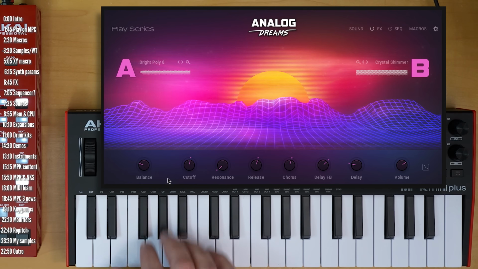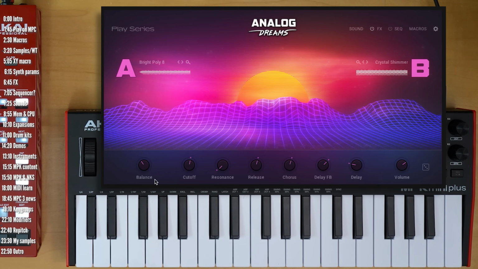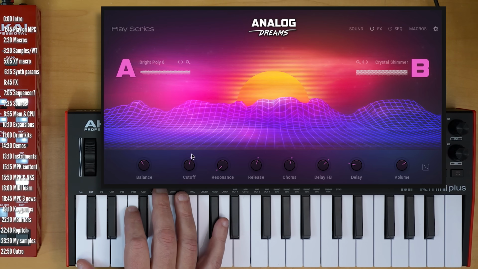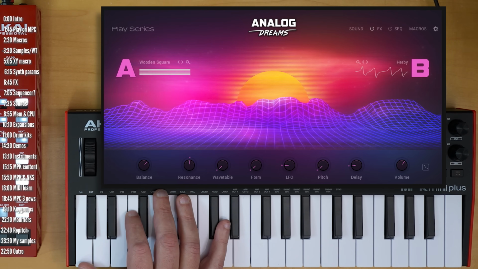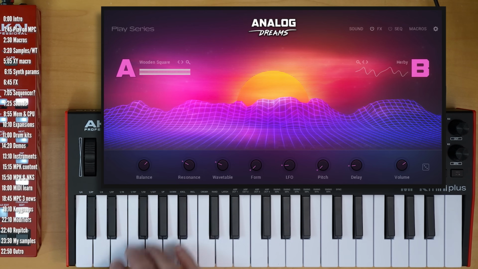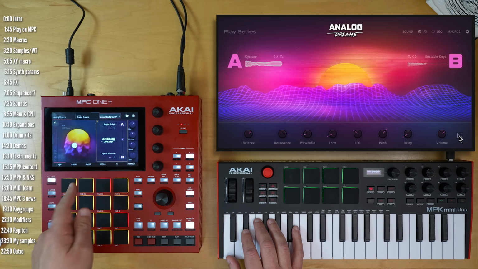On the desktop, there are 8 knobs on the bottom, 1 knob to control the balance between layers A and B. Layering is a fundamental aspect of Play instruments. And then you've got 6 configurable macros. In this case, they've been configured to control cutoff, resonance, release, chorus effect, delay. But if I load up a different preset, then you might see 6 completely different macros. The 8th control is overall volume of the patch. You've got a nice randomization feature, which you don't get, unfortunately, on the MPC version, at least not yet.